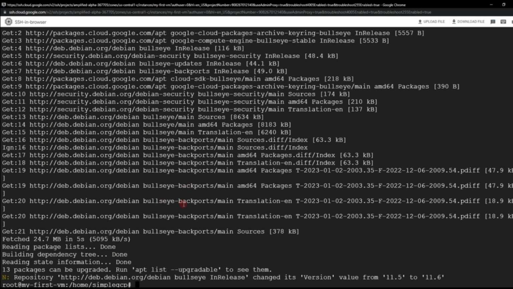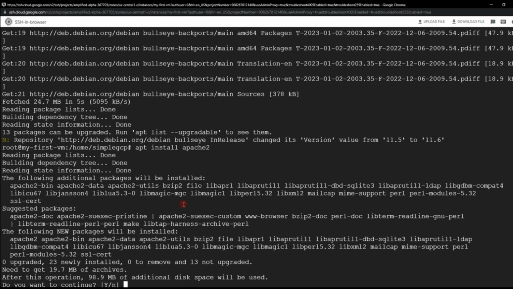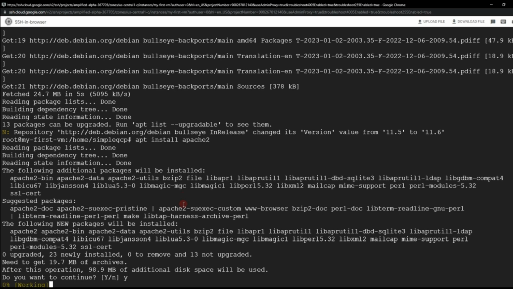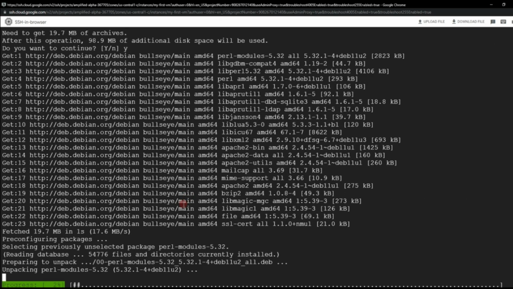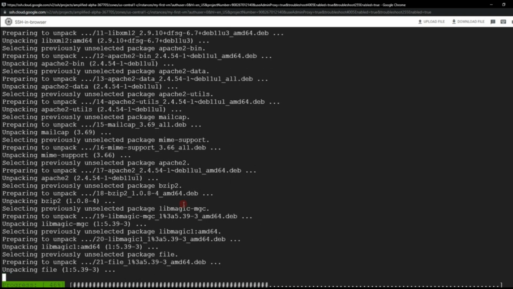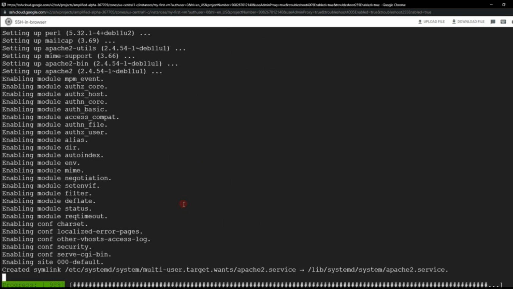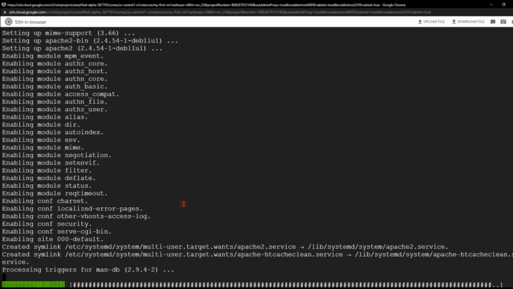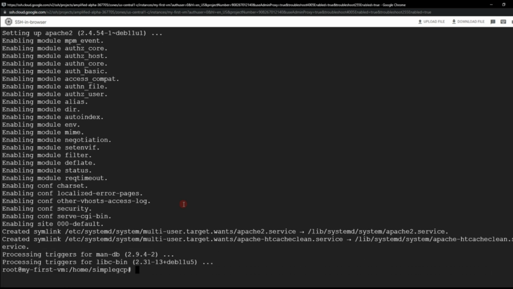Once I've updated the package index, what I want to do is install Apache. Apache is the HTTP server that we want to run on the virtual machine. For that, I'm going to run apt install apache2. apache2 is the name of the package. Let's click on enter and confirm with yes. As you can see, it's now installing apache2. It will take about a minute to install. After that, it's done.